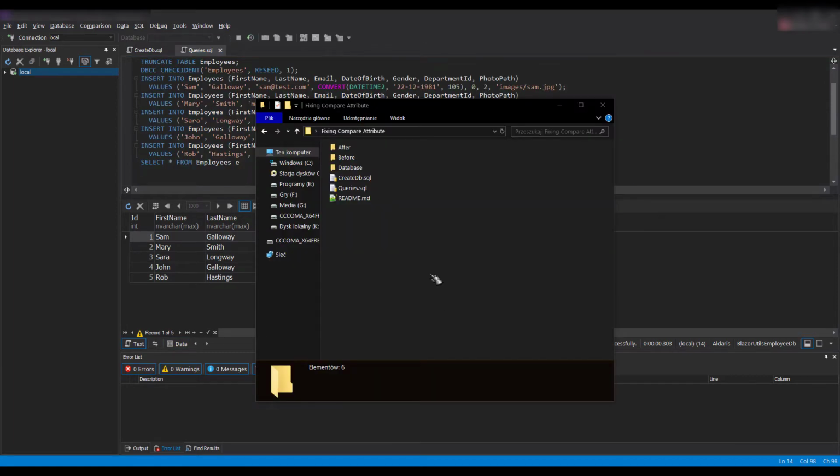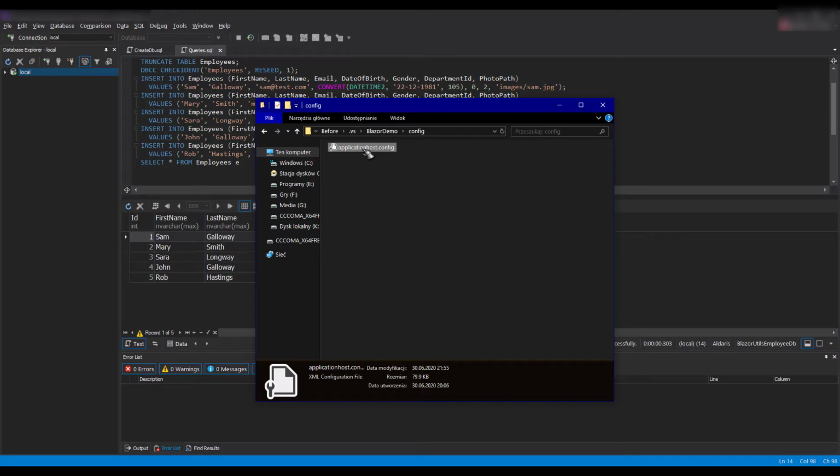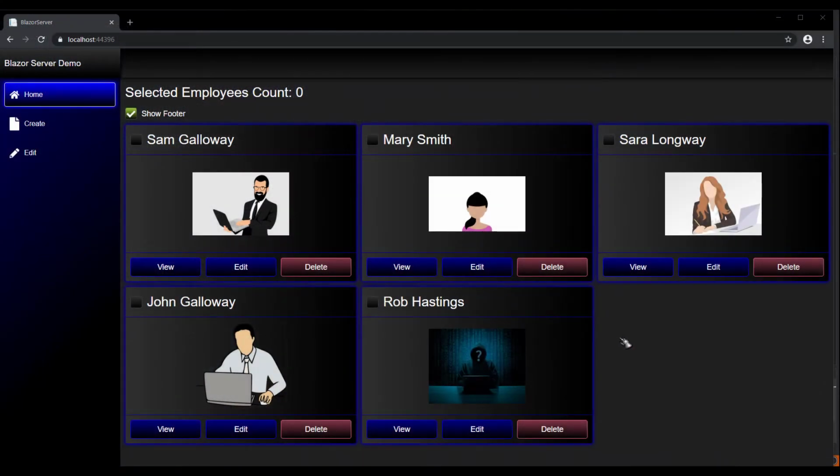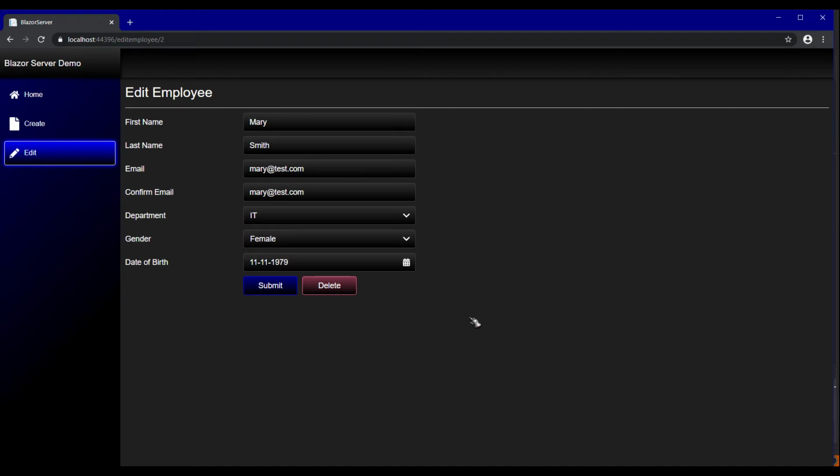If the API project refuses to start with an error, just head to the .vs/BlazorDemo/config directory, remove the applicationhost.config file and restart Visual Studio. This is the same application we were working with during the course of Venkat's series. When we try to edit the employee, we can see that there are two problems that are directly associated with the compare attribute.